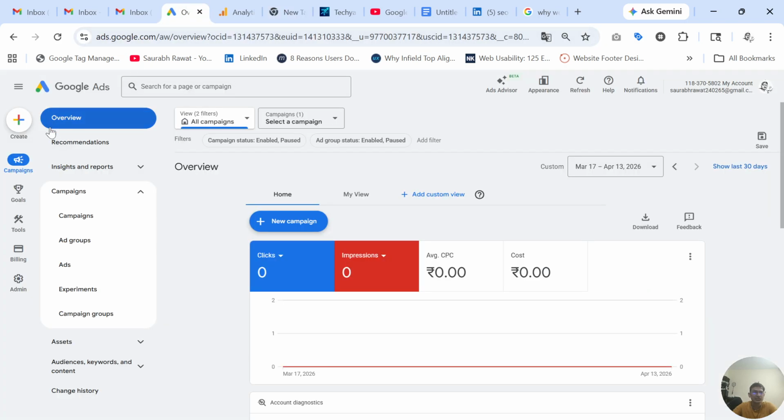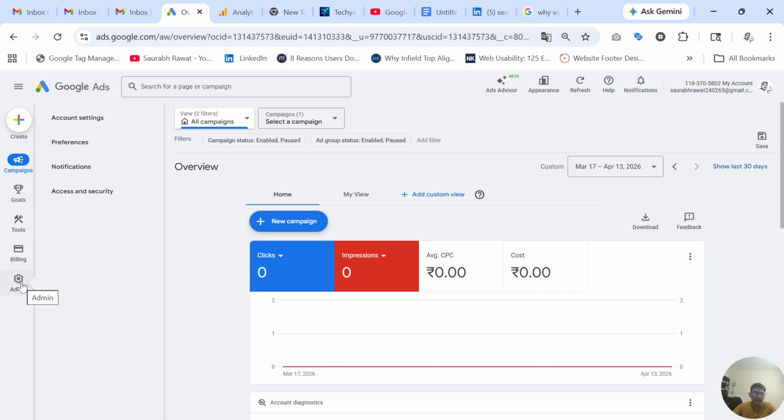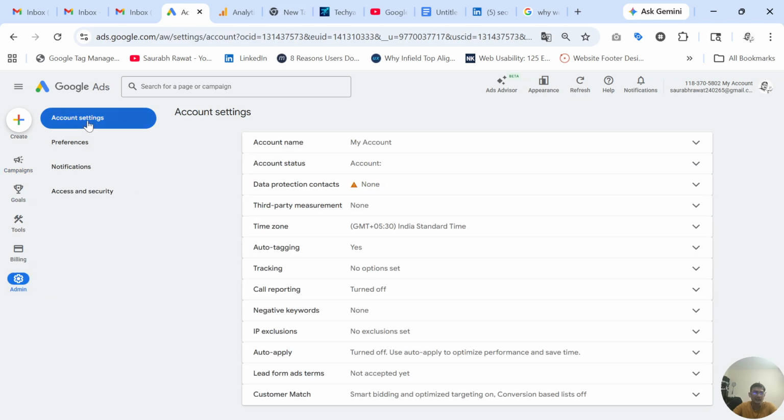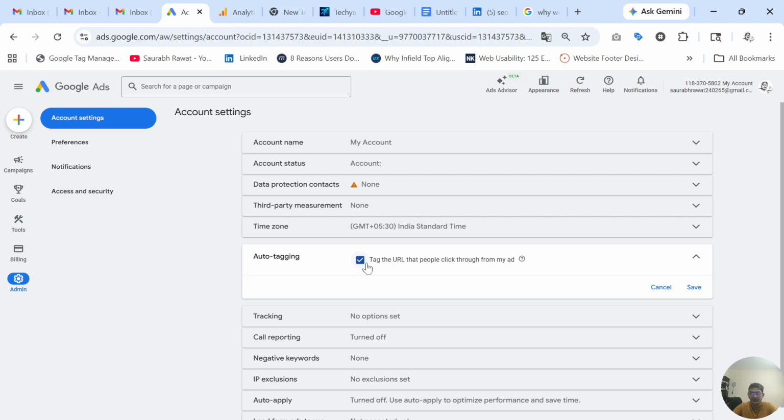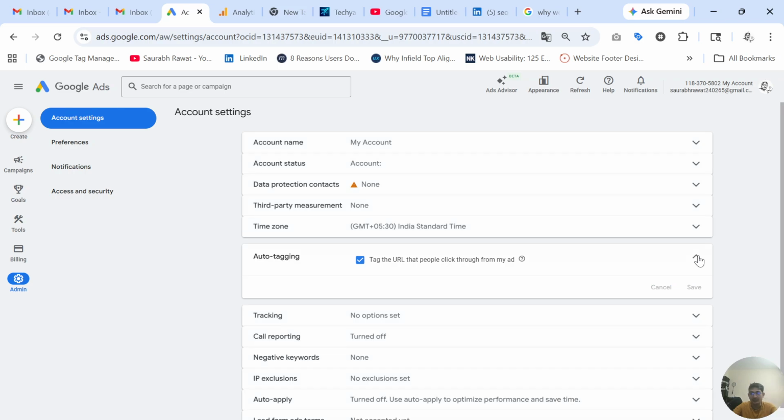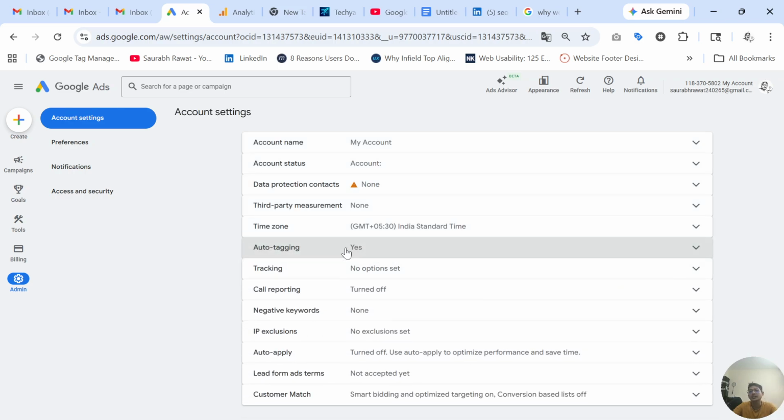And how to do this? You have to log in to your Google Ads account and then click on Admin, and then click on Account Settings, and here you can see auto tagging. Click here and you just enable and save it. So that's it. I already enabled this, so I don't need to do anything.